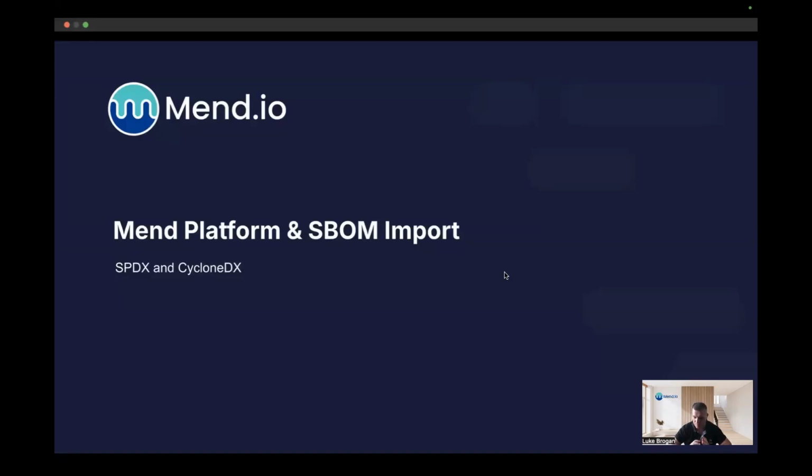We're excited to announce that the MEND platform now supports SBOM import. An SBOM is a software bill of material, and we support the SPDX and CycloneDX standards. What this means is you can use any third-party tool which creates these SBOMs in that standard, and you can import them into MEND for a single point of view, and we can also map against the vulnerability database, detect any malicious packages, and give you license compliance information, all within a single dashboard.